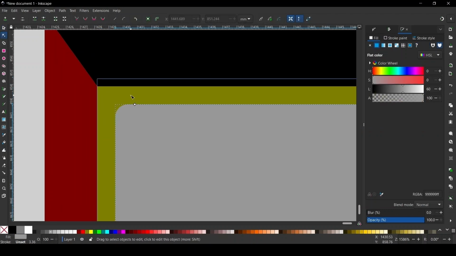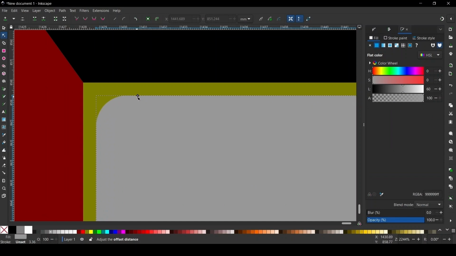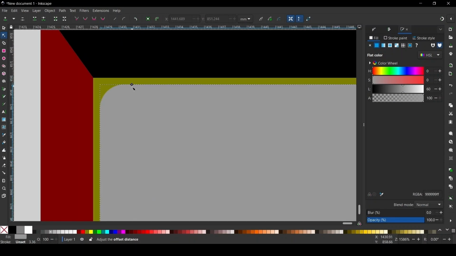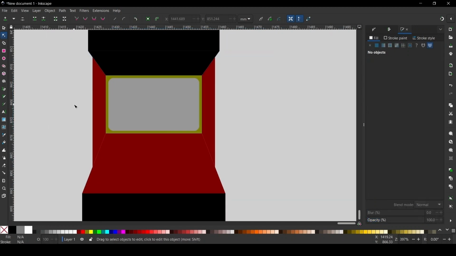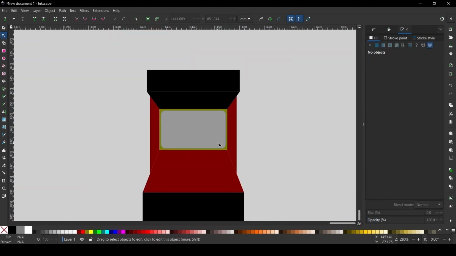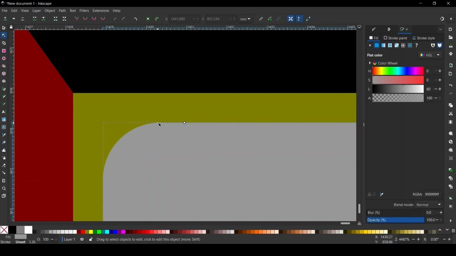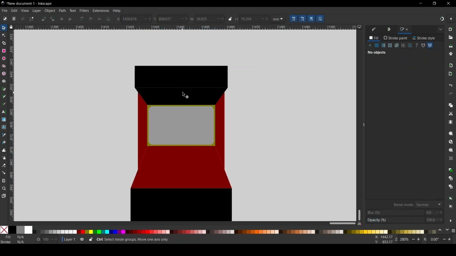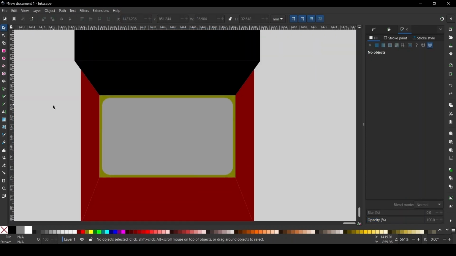I'll click on the gray object, and let's just give this something like this, inset like this. That might be too much. Let's just give it a little bit of a thinner inset, something like that.